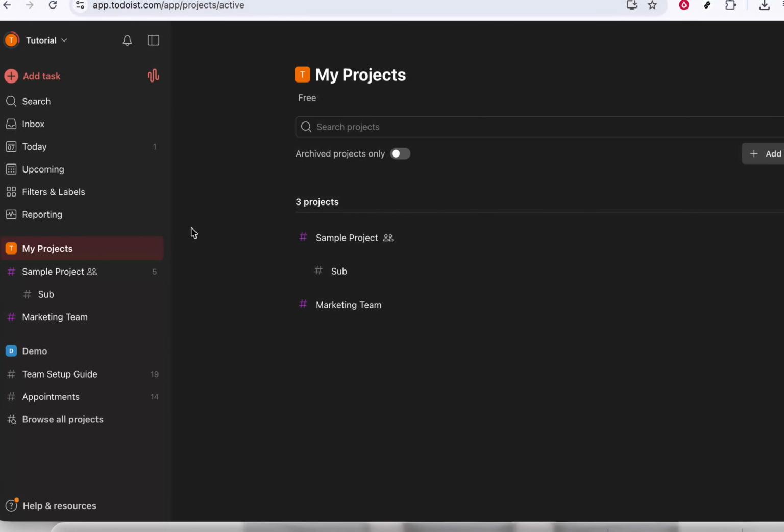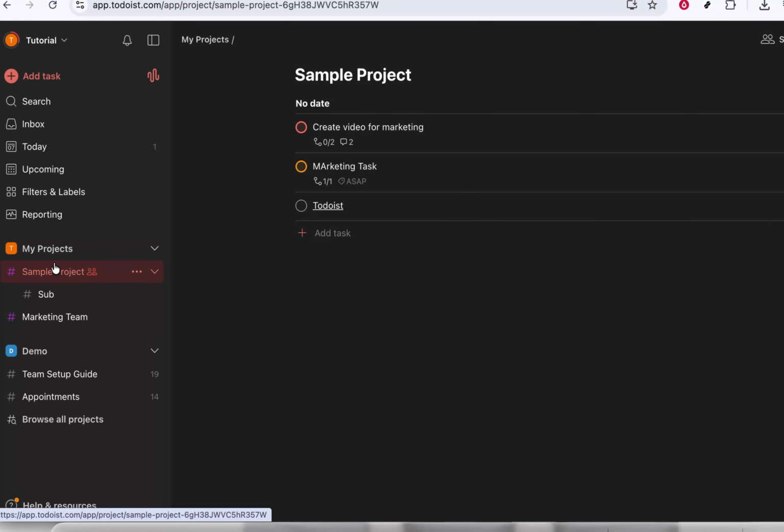In today's video, I'm going to teach you how to unarchive projects in Todoist. If you've ever archived a project and then realized you still need it, don't worry. Todoist makes it very simple to bring those projects back, and I'll walk you through the exact process step by step.